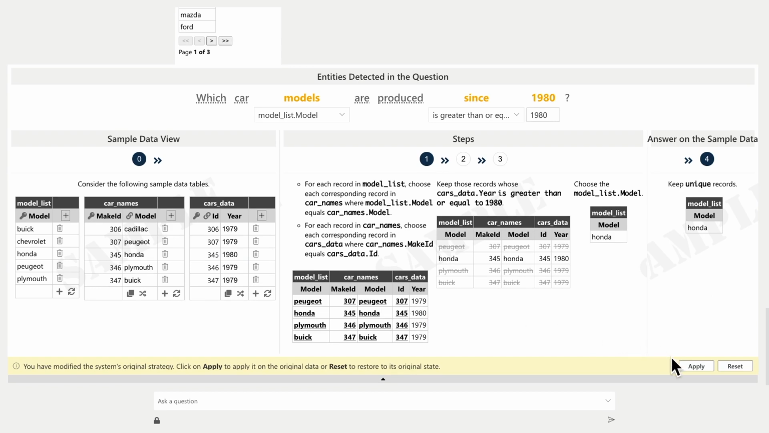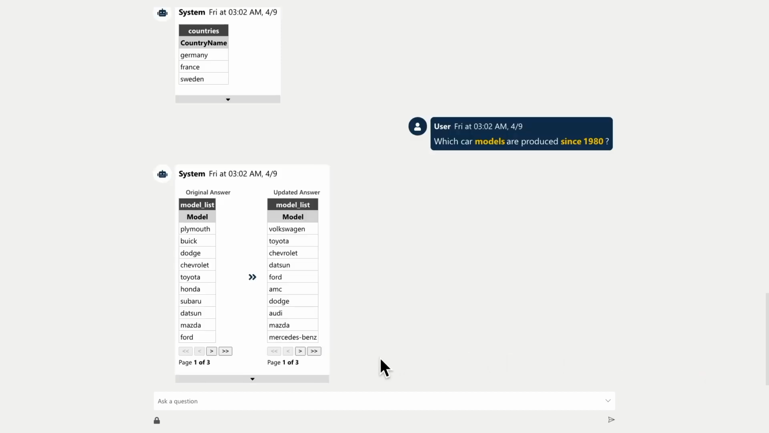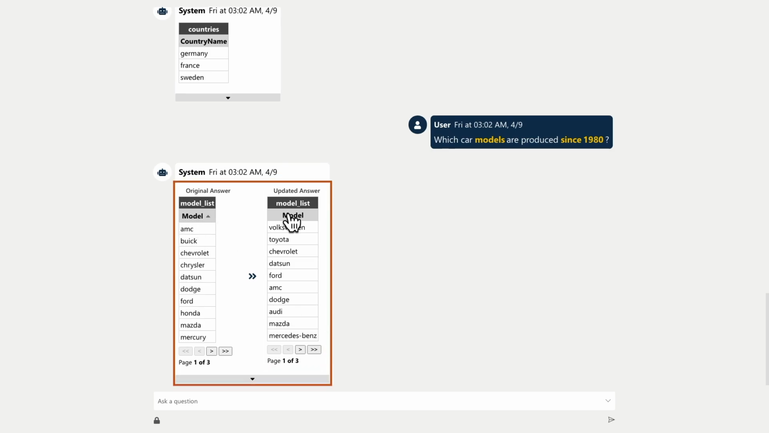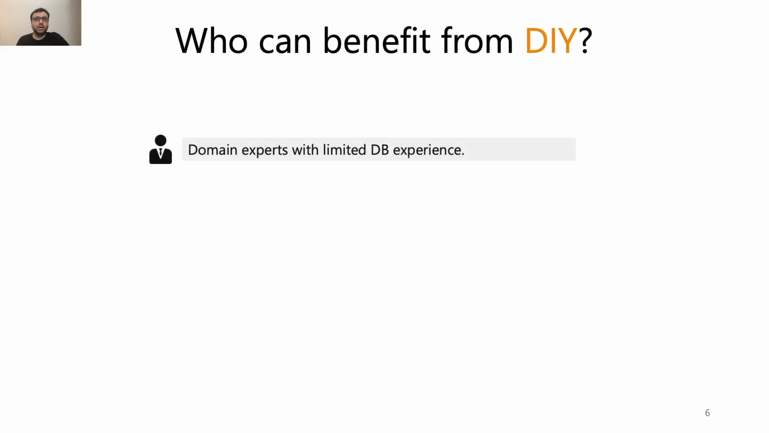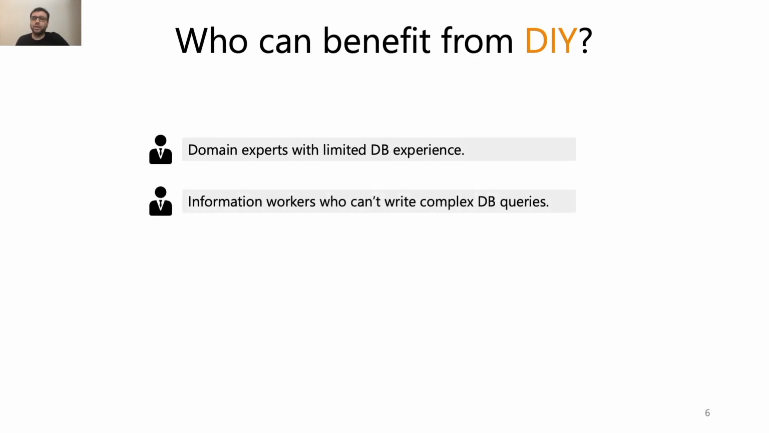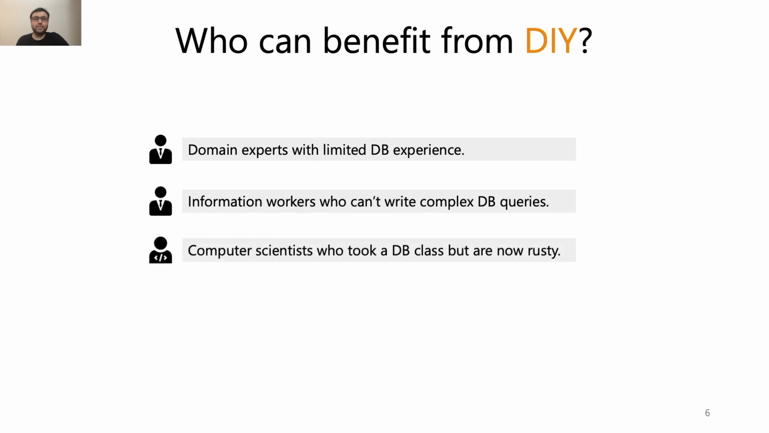Now completely satisfied, the user executes the correct strategy on the production database to compute an updated answer. A quick verification by comparing the two responses confirms that the updated answer is indeed correct. In this way, DIY helped the car expert with limited database experience debug and fix an NL to SQL scenario. DIY can also benefit information workers who cannot write complex database queries, and computer scientists who took a database class in school but are now a little rusty.